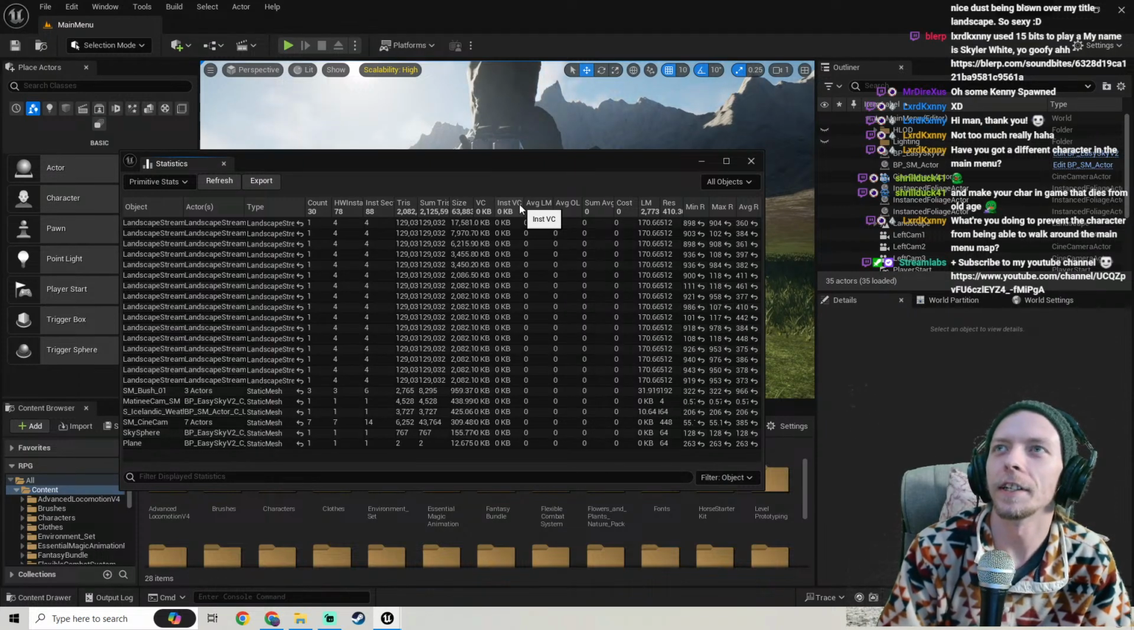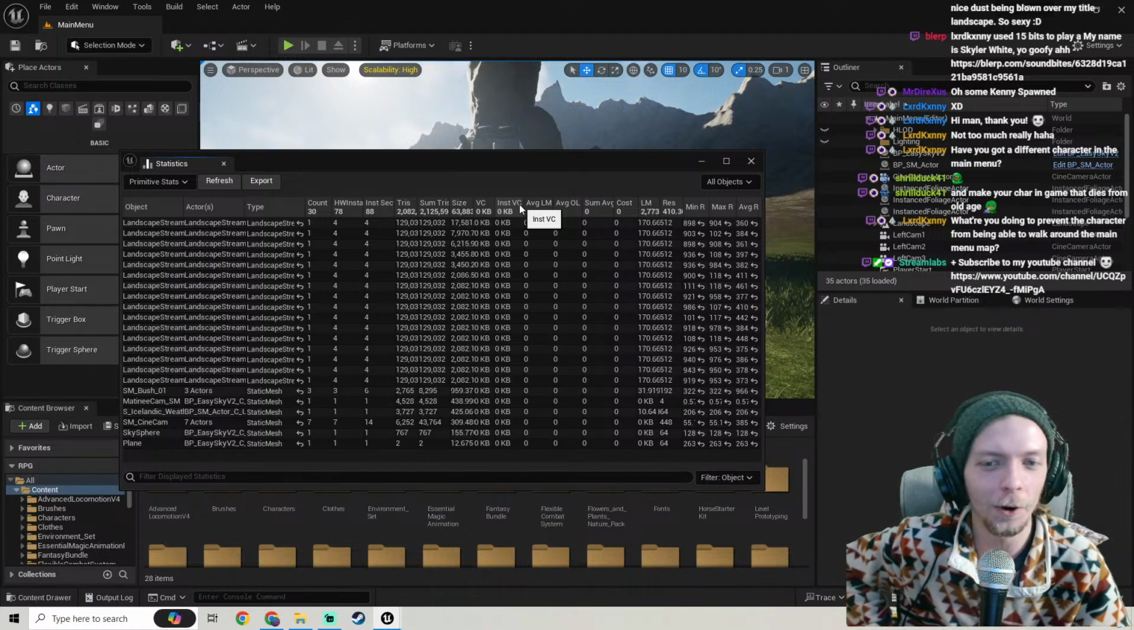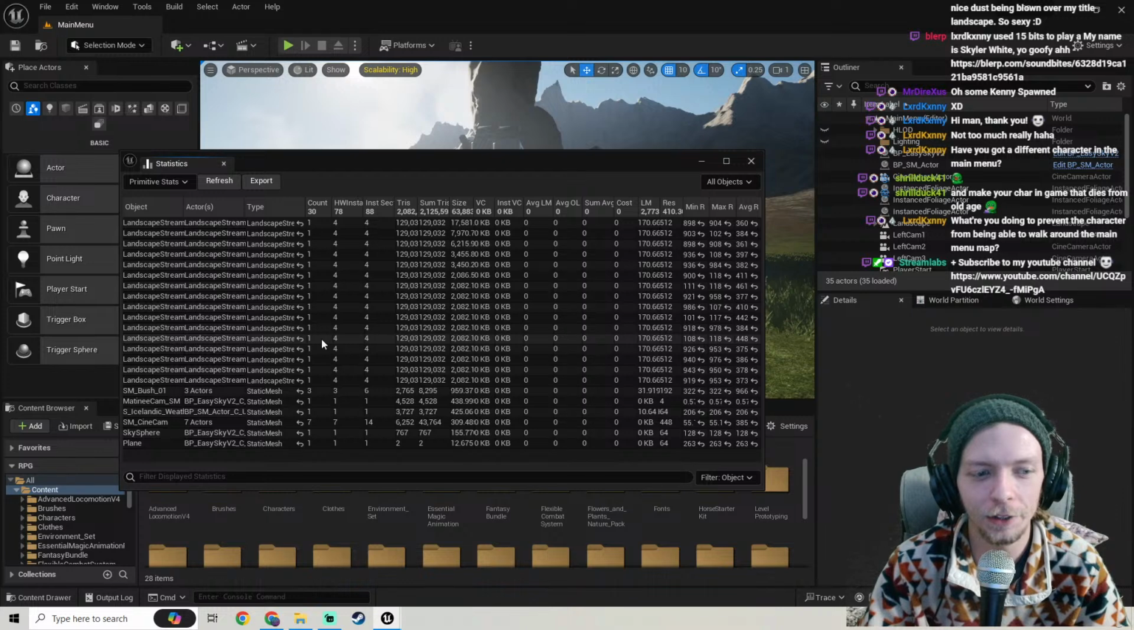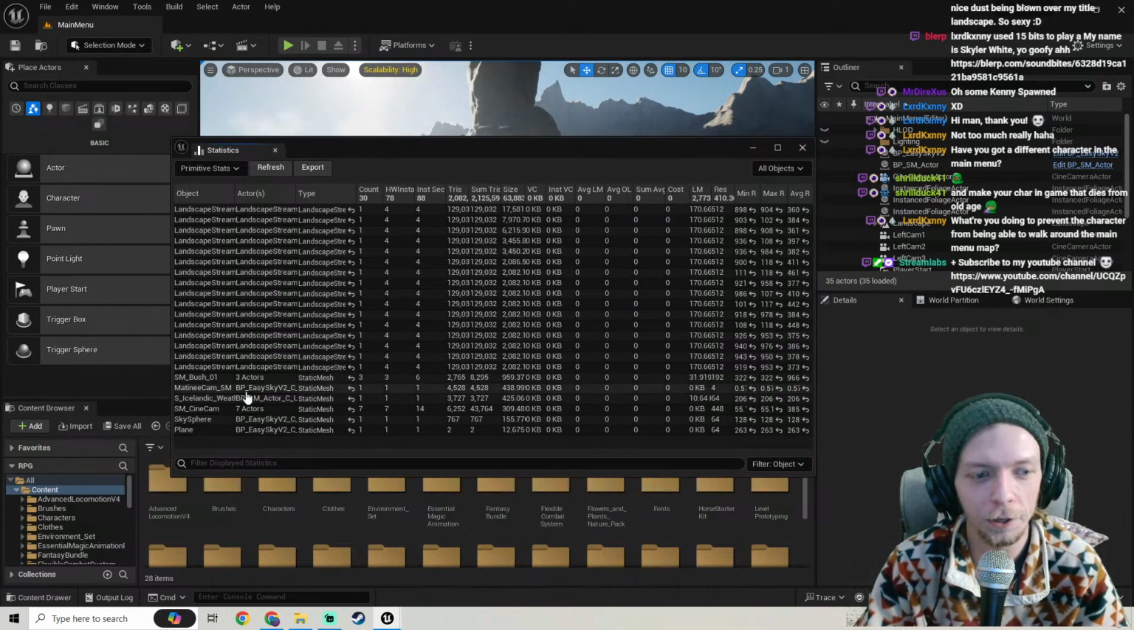And make your character in game die from old age? Oh, if you get too old, you die? We could add that mechanic. You gotta beat the game within a time limit or you get old and die. And if you start as an old character, that means you have less time.